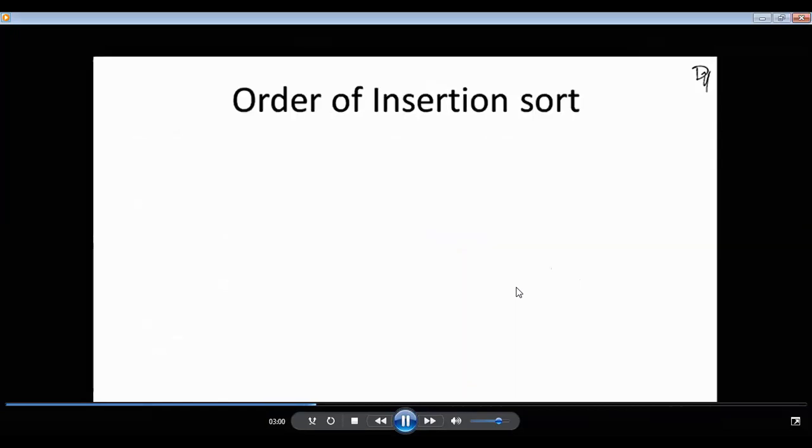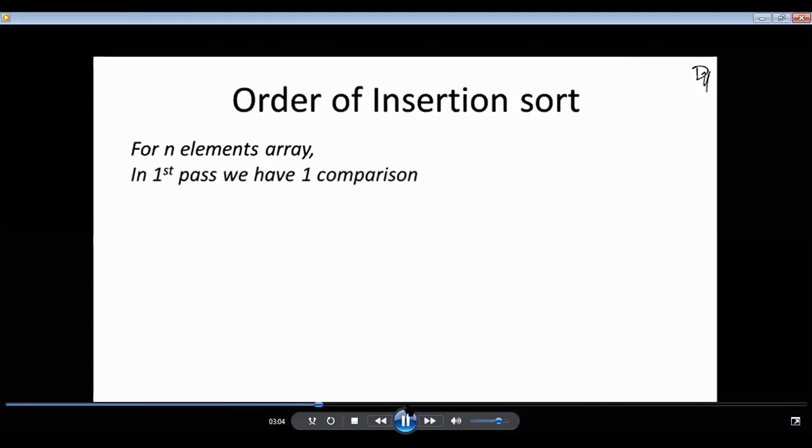So you have seen the algorithm with an example. Now the order of insertion sort. I think you can guess what the order is. In the first pass we need one comparison. In the second pass we have done two comparisons, right?